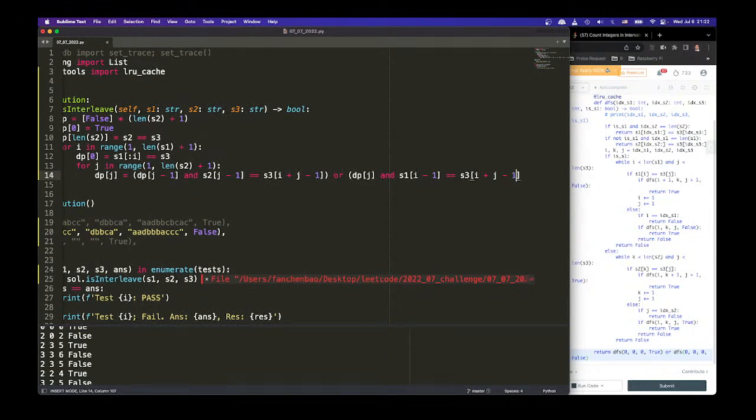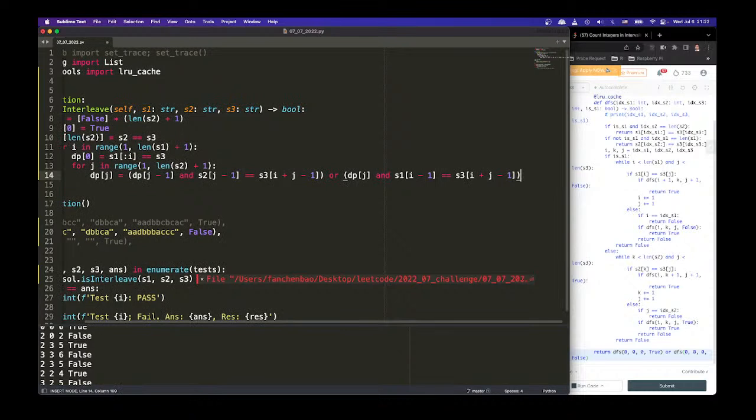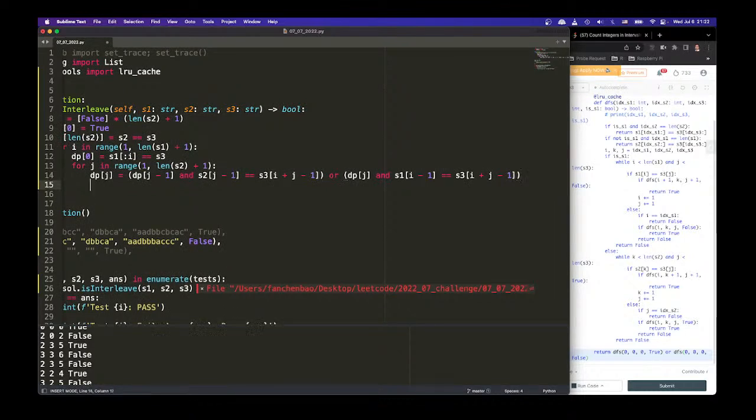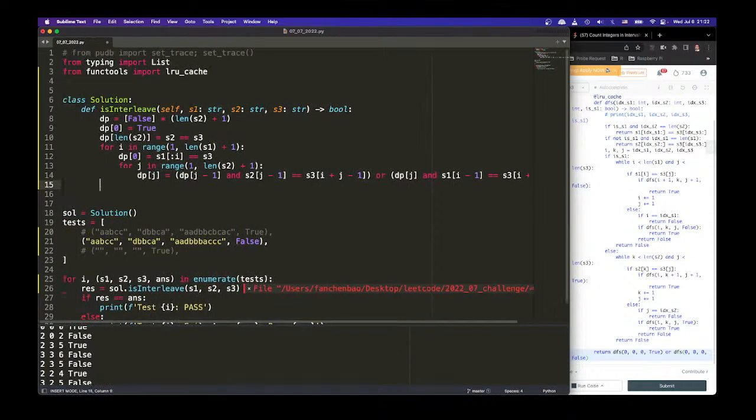Oh, yes, because that's i is length, so there's the current length, and then i+j-1 is S3 at the current length. Wait, hold on. We have S1 length and S2 length together and then minus 1. So we just say dp[j] equals this, blah, blah, blah. Then we can return dp[-1].